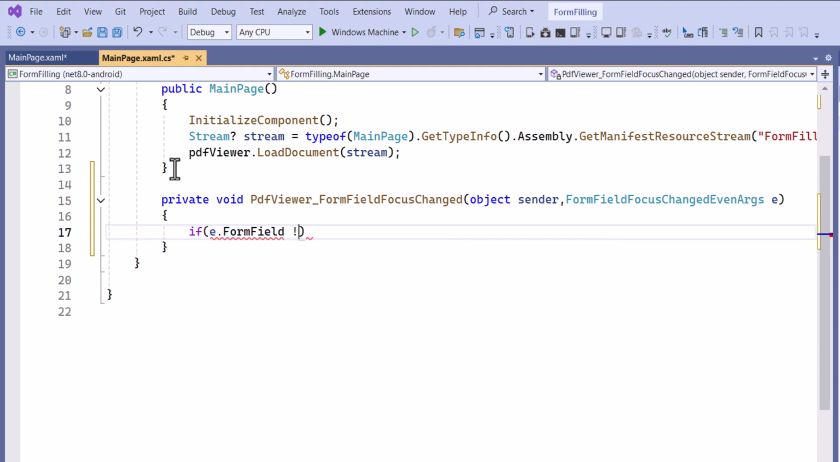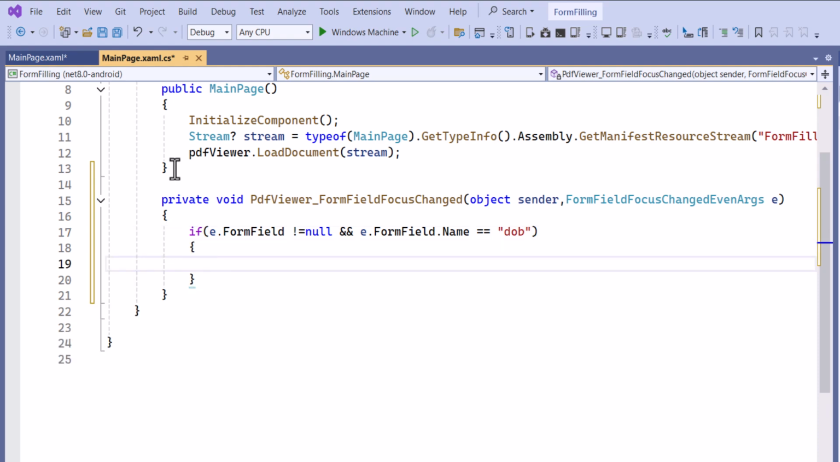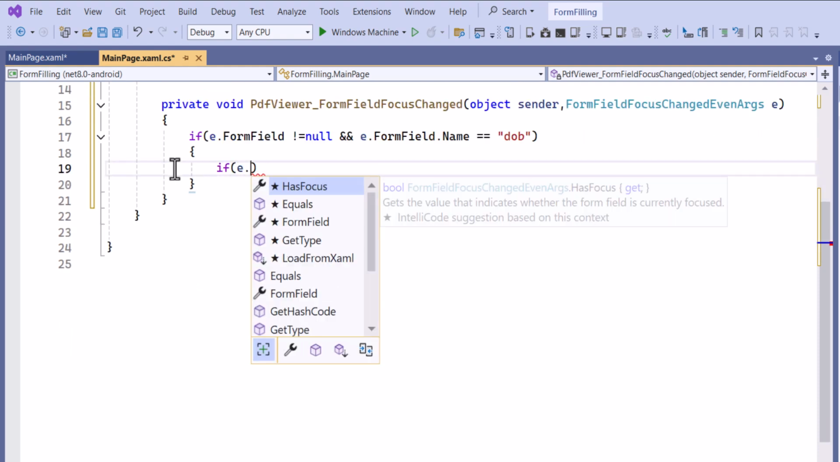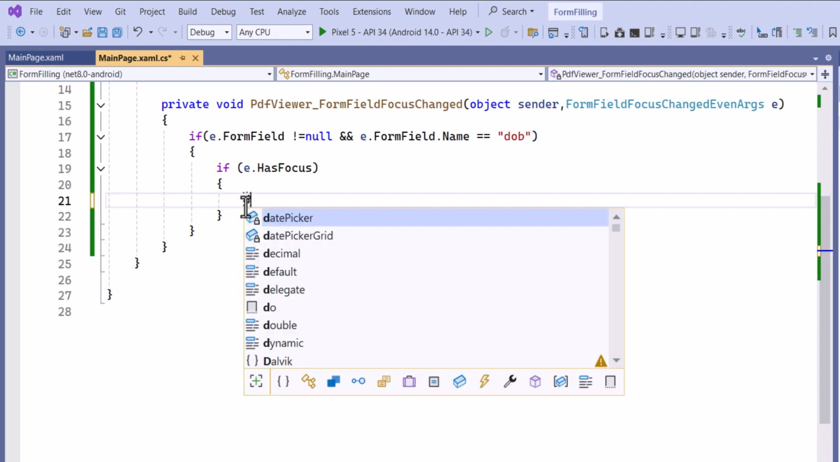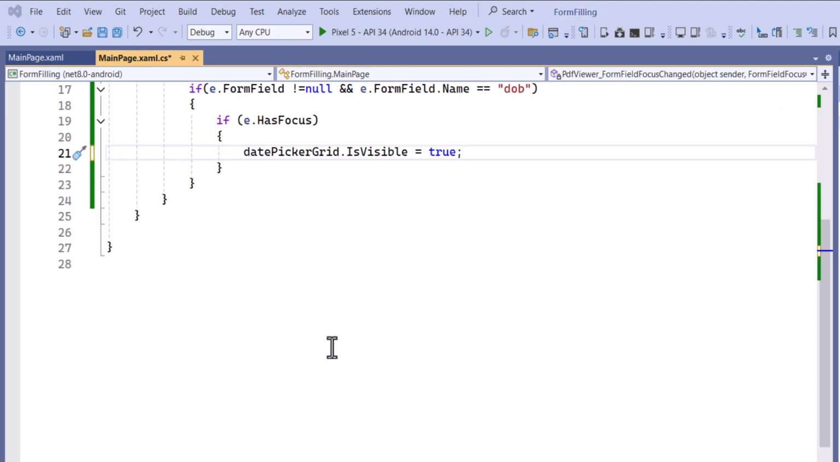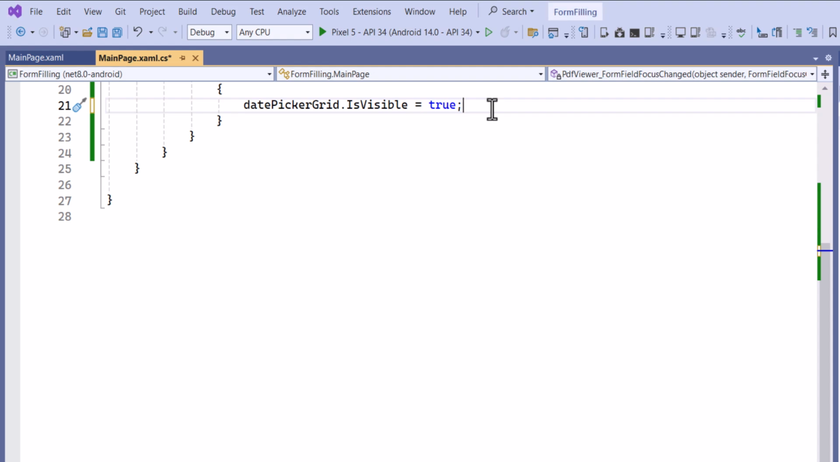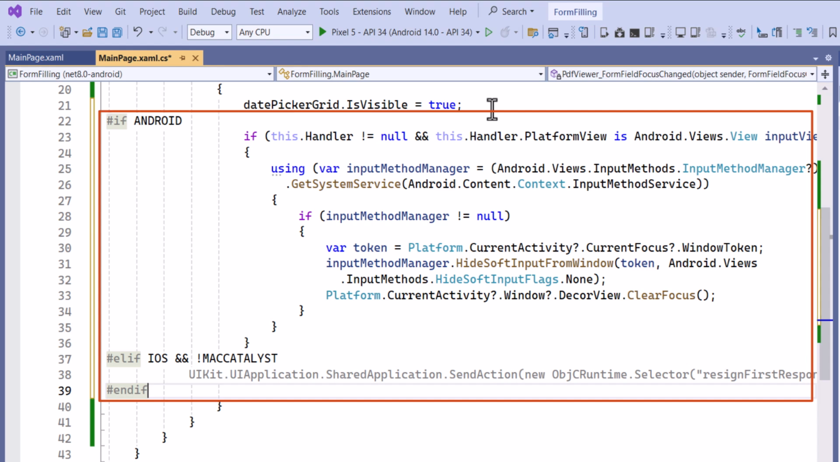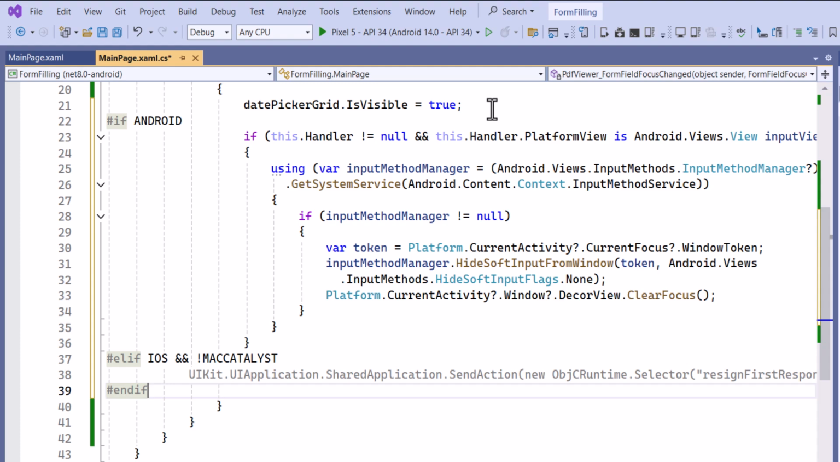Inside this method, check whether the form field is not null, and if it's the date of birth field. If so, verify the focus of date of birth field, and set the date picker visibility to true. On Android and iOS devices, when clicking the date of birth form field, the keyboard will automatically appear in PDF Viewer. Since the keyboard is not required to enter the date, the picker can be used instead. To achieve this, add code to hide the soft keyboard that appears when clicking the text form field on Android and iOS devices.